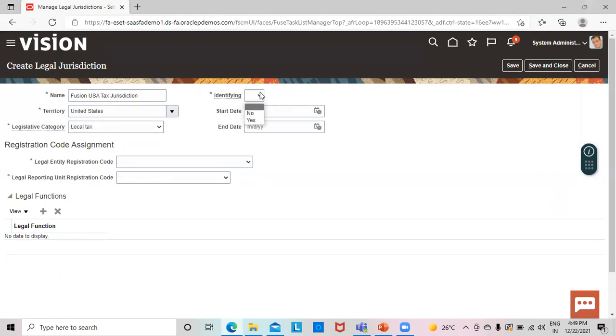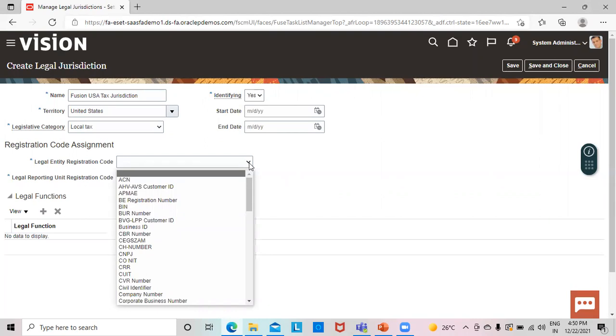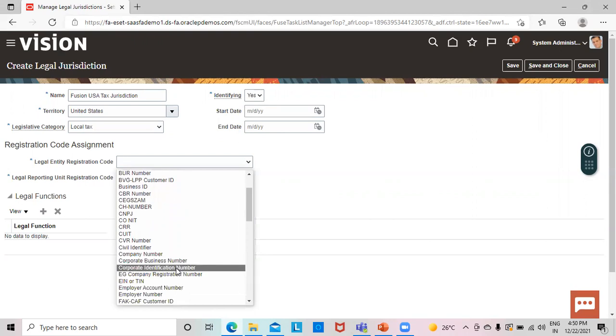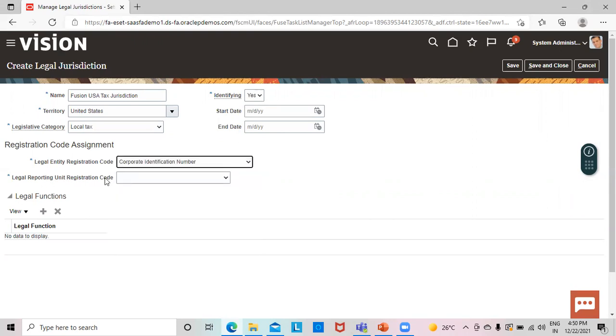I told you about the identifying jurisdiction. So if this is the identifying jurisdiction, then we can select yes, else we can select no. So I will select yes over here. Legal entity registration code: when we register our entity under any tax, we get a registration number as per the law of that state. So for example, I will select corporate identification number as a legal entity registration code.